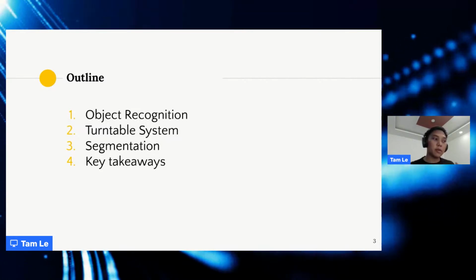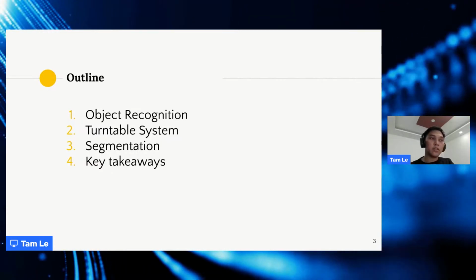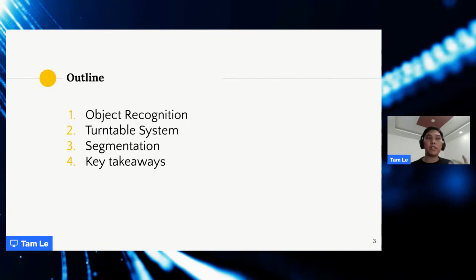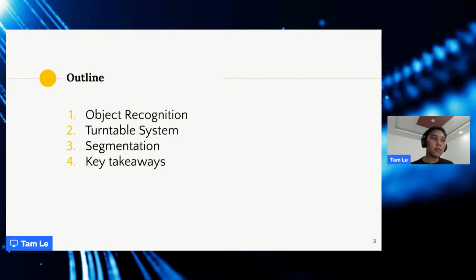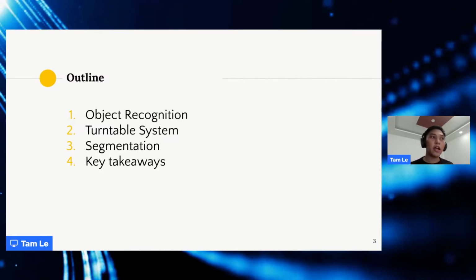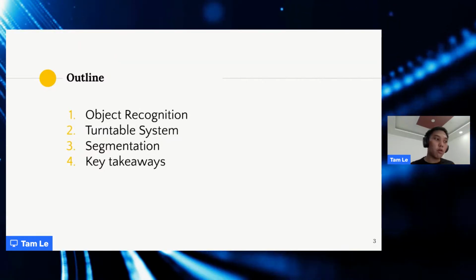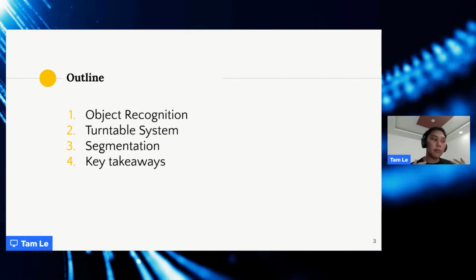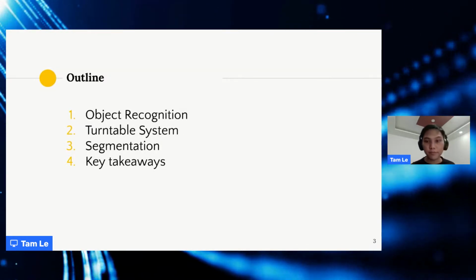And the third is the main part of this presentation today. This is the development process of how this segmentation model integrates with the turntable system that we can use to collect data for the project. And the final one is the key takeaways. This is what I have learned while doing and after finishing, after the reflection of this project. So let's dive in.